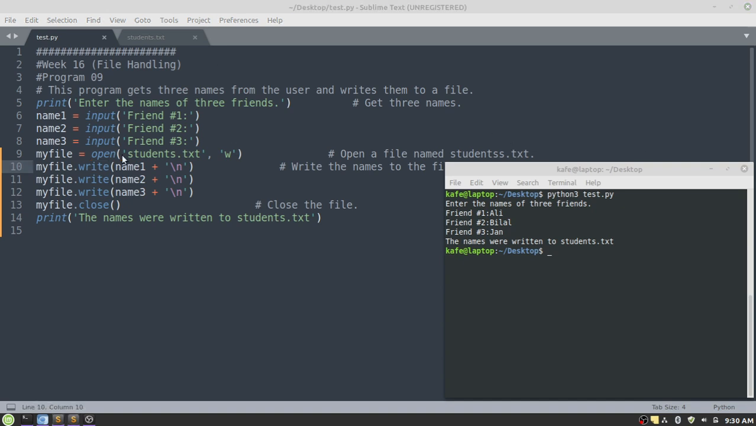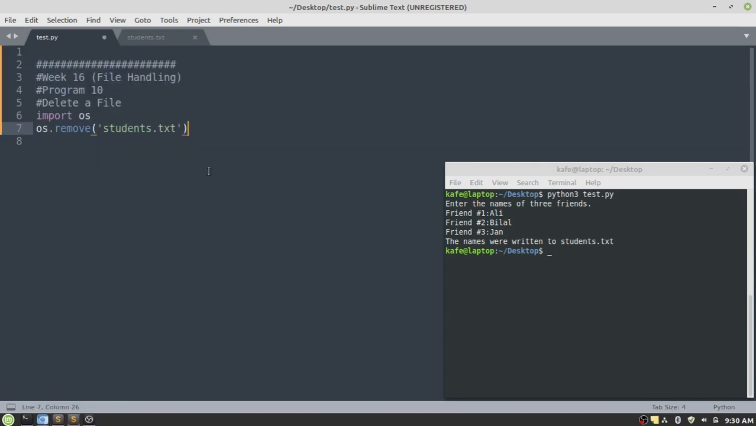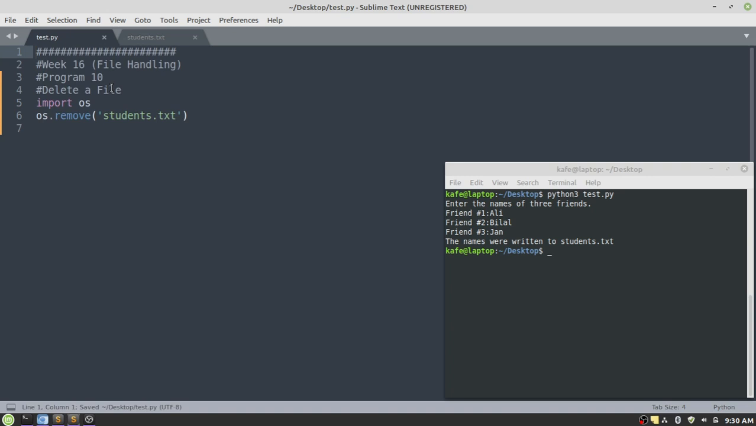Another thing that is important when working with files is how to remove a file. Remember, as I told you in the theory, do not apply this option carelessly because it is very dangerous. It will delete the file forever. So be careful.